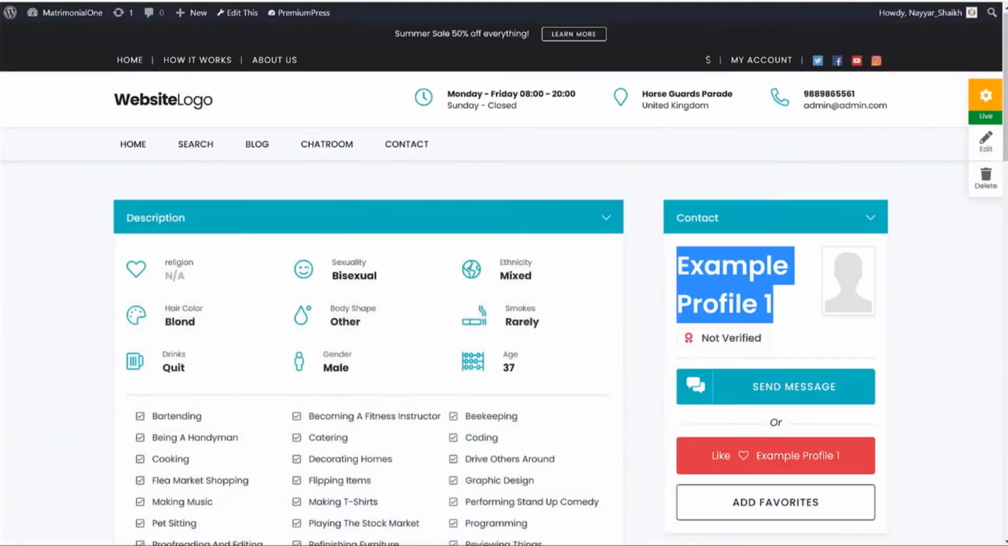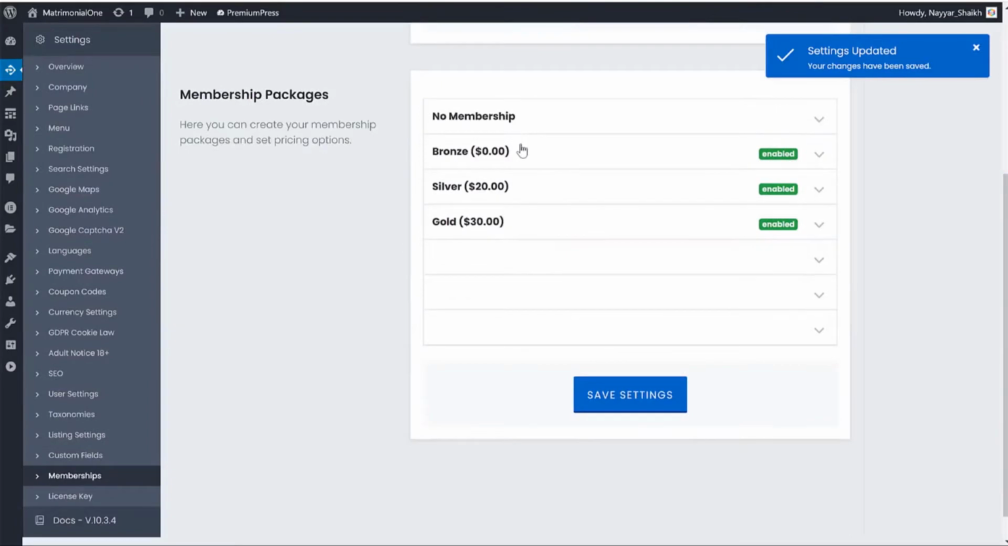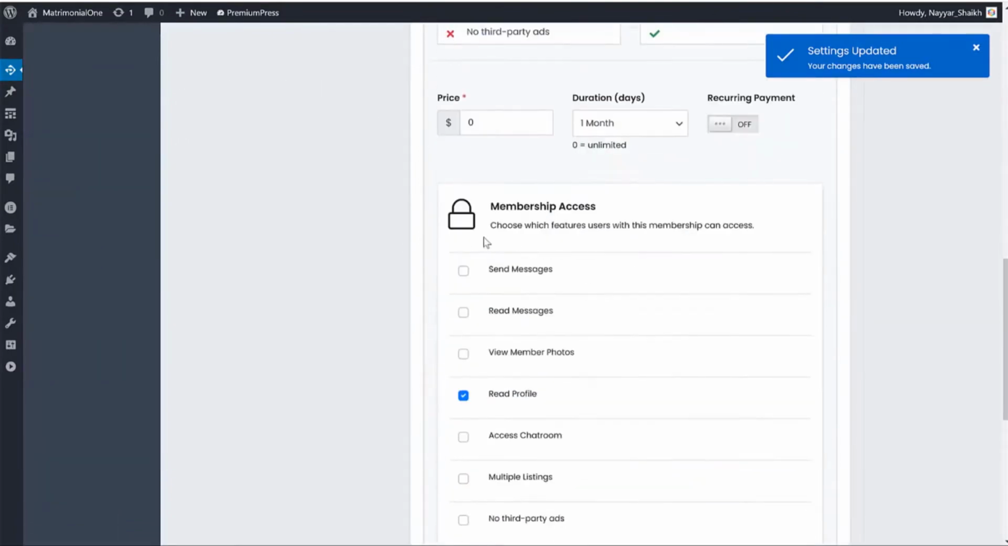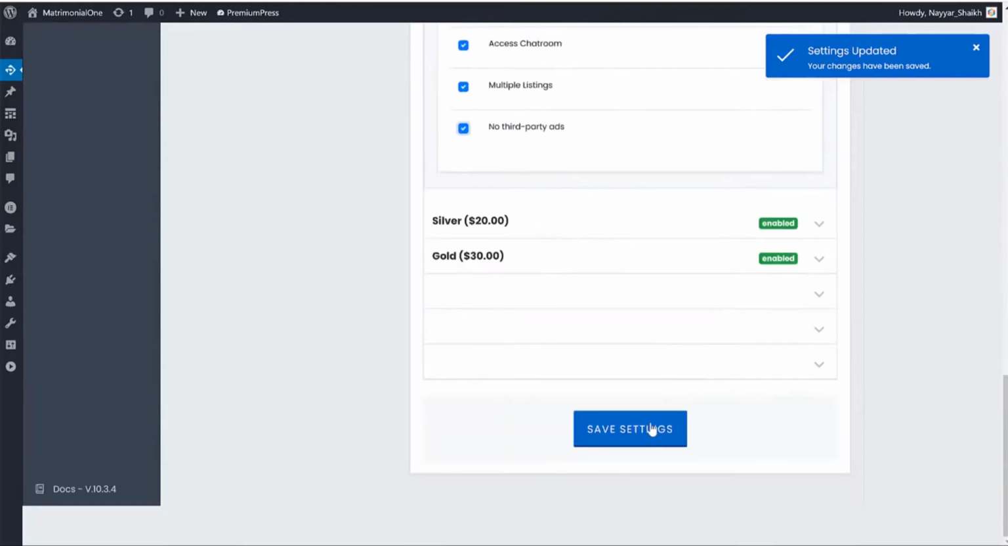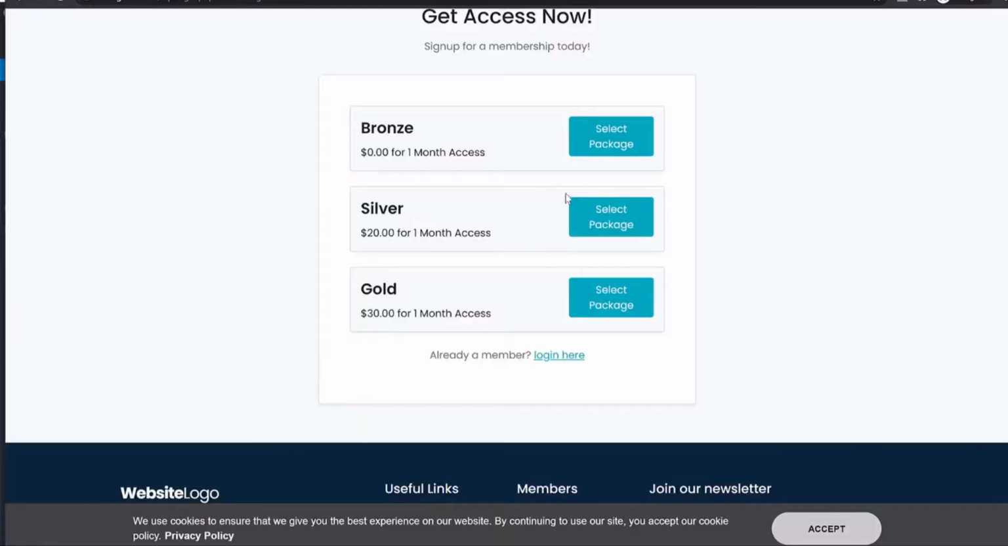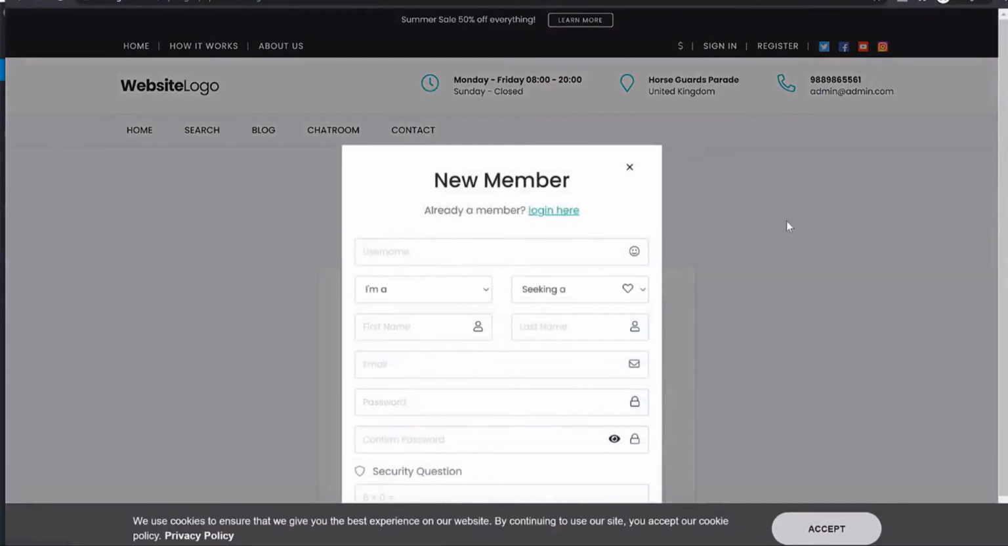Let me enable everything for the bronze plan because this is for demo purposes. I'll select this bronze plan. I can enable everything. All right. Click on save settings. Again, I'll refresh this page in this private window. Click on select this bronze plan.